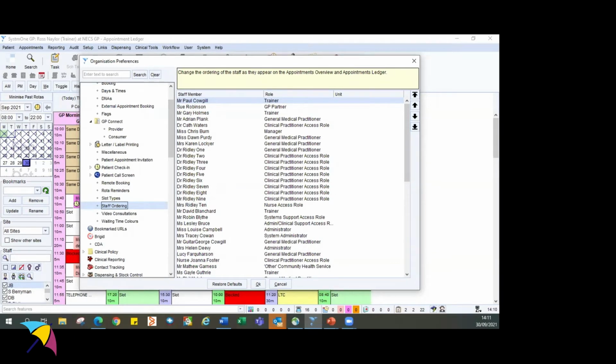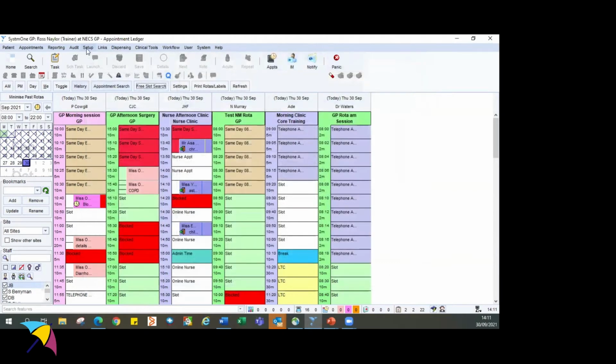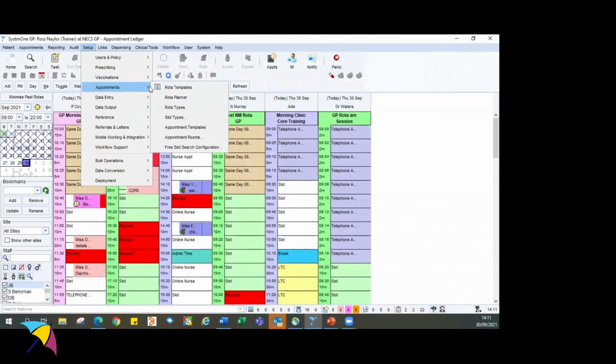Okay. Getting into the actual building of appointments, we are going to spend most of today's session. We're going to hop into the setup menu, into the appointments. After that, you can see that there are a couple of sections here. And as I say, think of these as kind of building blocks for building a useful appointment rota.